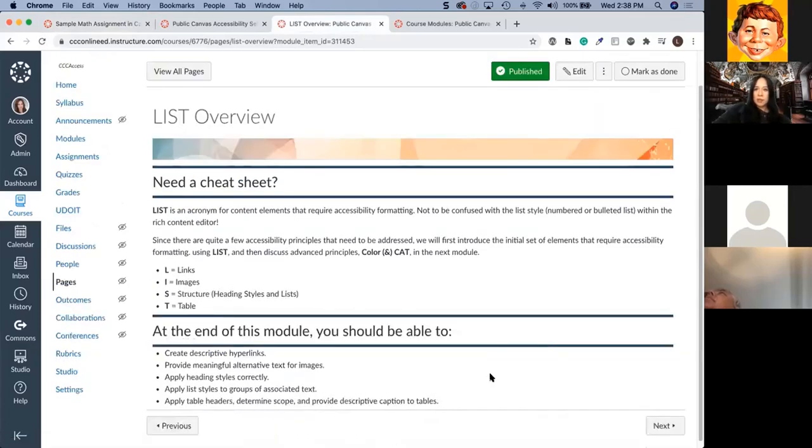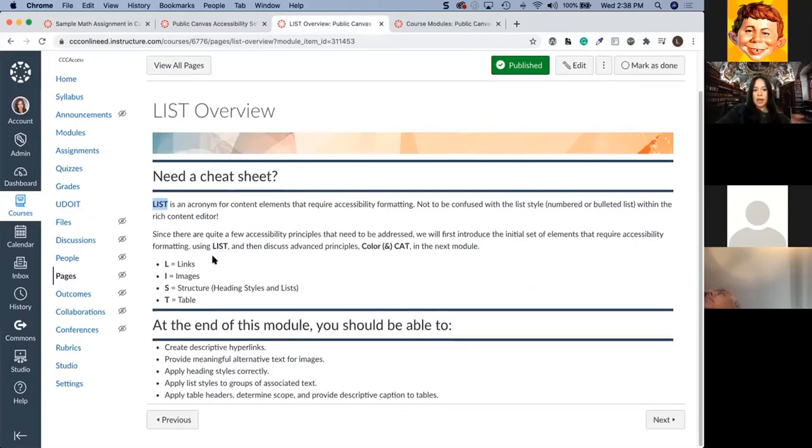Okay, so let's talk about the basics of Canvas accessibility. I'm going to teach you about this acronym LIST. L is for links, that's creating descriptive links. I is for images, and that is creating alternate text, a textual description, for our images. S has two components, heading styles and lists, and then T is for table.